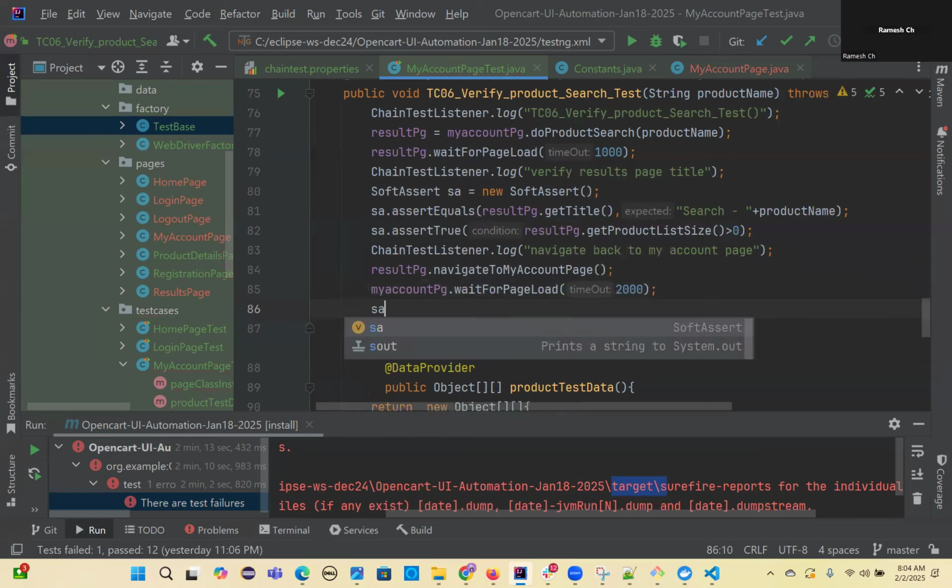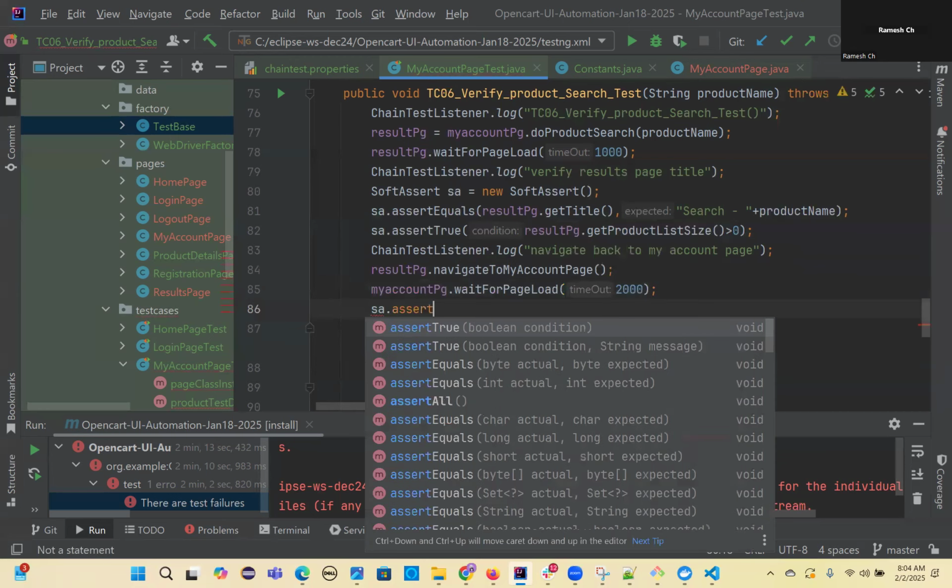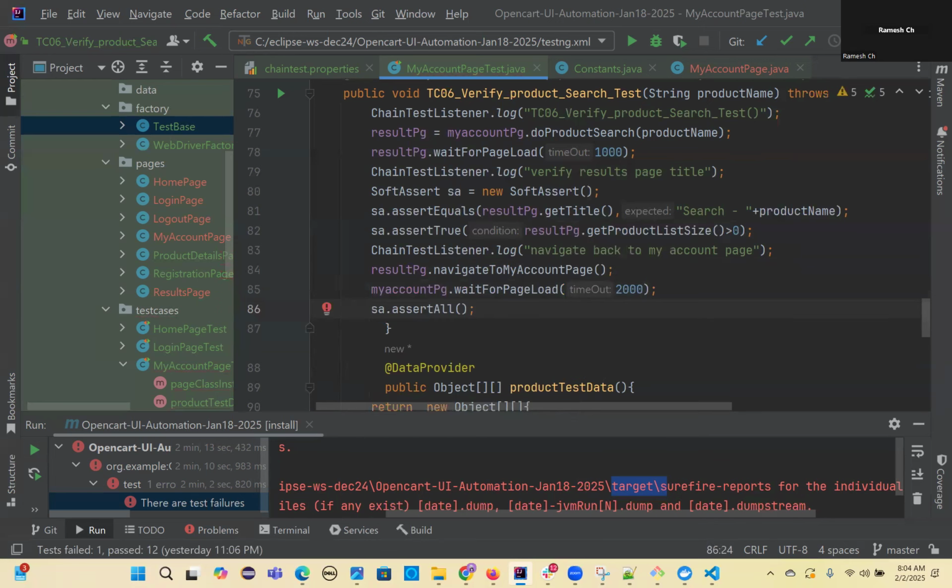And then you have to call SA dot assertAll, which is mandatory here. This function you have to call at the end of all your assertions. Even if this assertion fails, it won't stop here and continues. And assertAll asserts all the assertions. Whichever assertion fails, that will be reported in your logs. That's it. It won't stop your test case. But the hard assertion will stop your execution, right? That's the difference between soft assert and hard assert.